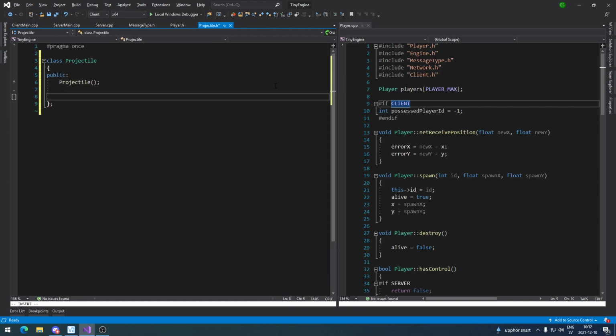And so what would be good things to have for a projectile? We want to have X and Y, obviously, to know where it is. We want to have some sort of speed. So maybe have like a... Or maybe not actually. Maybe use the direction.